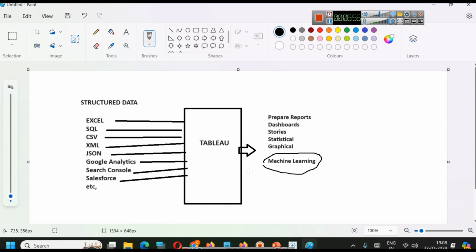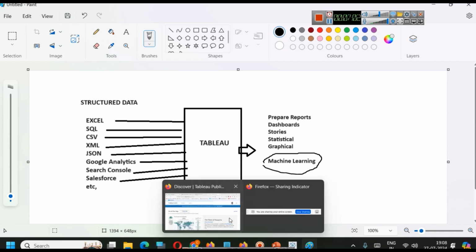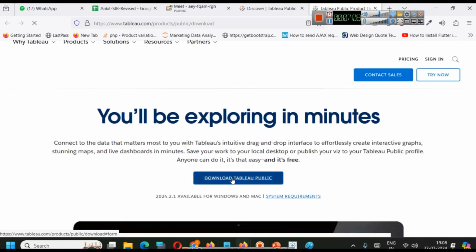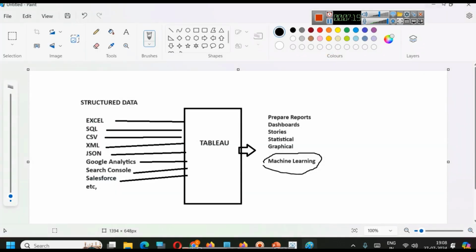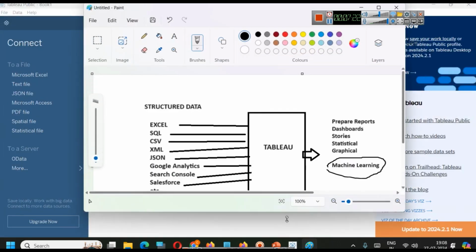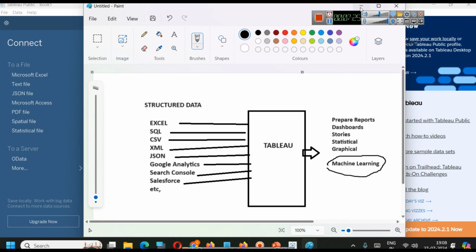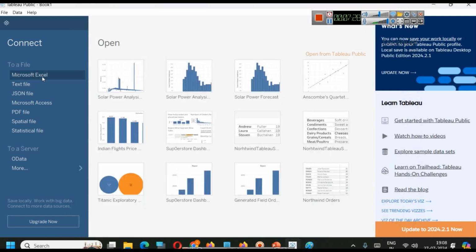We are going to learn all of this, and for that, as I said, you need to go to public.tableau.com. From here, download this software, and after downloading, install it on your computer. Once you have installed it, it will open up like this. Here there are many different sources, as you can see. In the free version, connectors are limited: you have Excel, text which is CSV, and JSON which is JavaScript Object Notation.